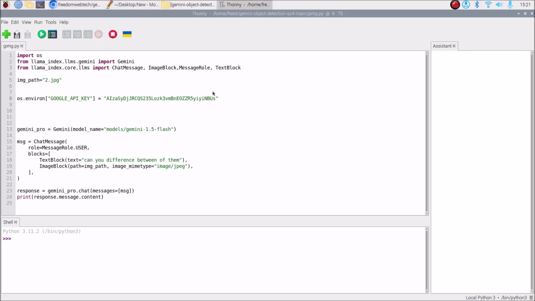So copy it, and we will open our Thonny Python IDE, and here we will mention our API key. Done. Save it. So we mentioned our API key. Then gemini_pro is just a variable, and then we want to call our LLM model, which is Gemini. As you can see, the G is capital. Call it as it is, Gemini. Inside that we want to mention our model name.